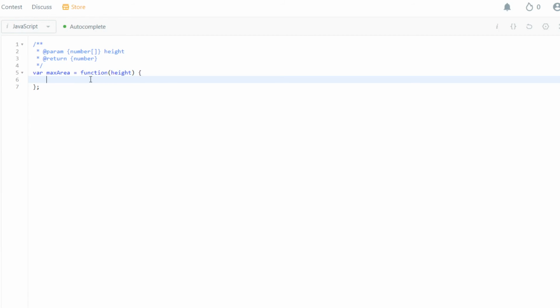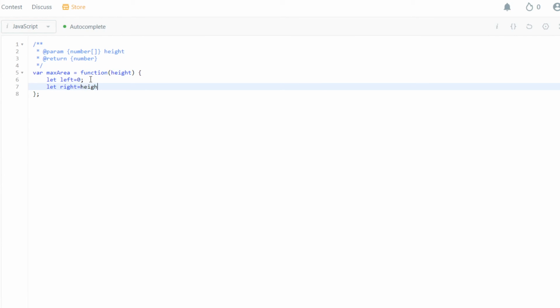All right, the first thing we're going to do is set our left and right pointers. So left is going to be 0, and right is going to be the length of the array minus 1 to get our very last index. And then we're also going to set a max area variable, which is going to be our solution that we'll return at the end.